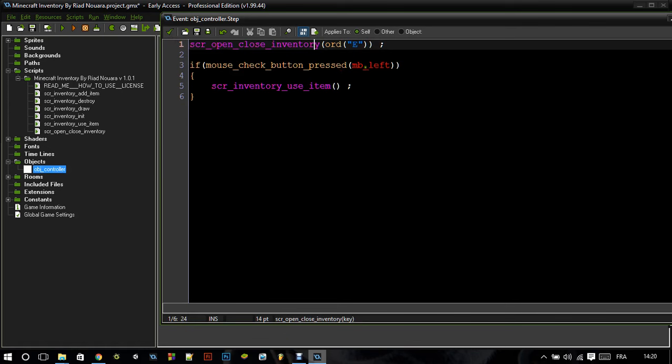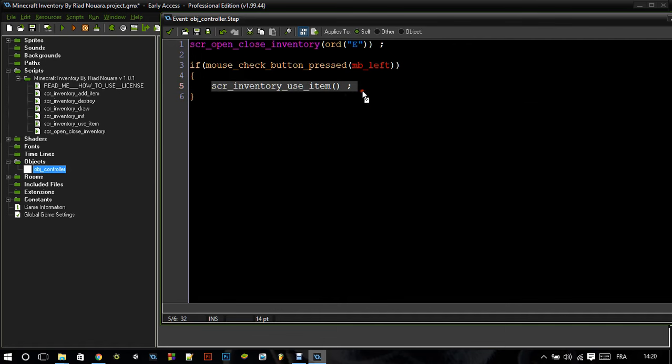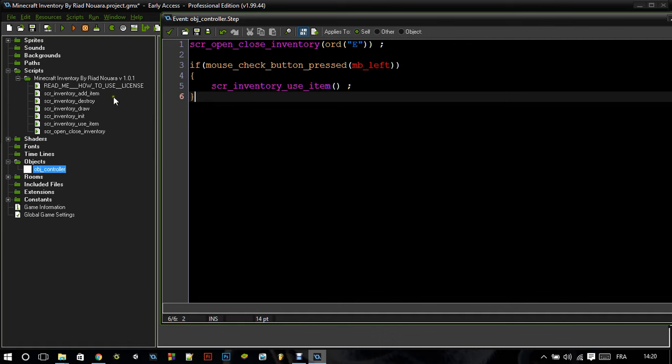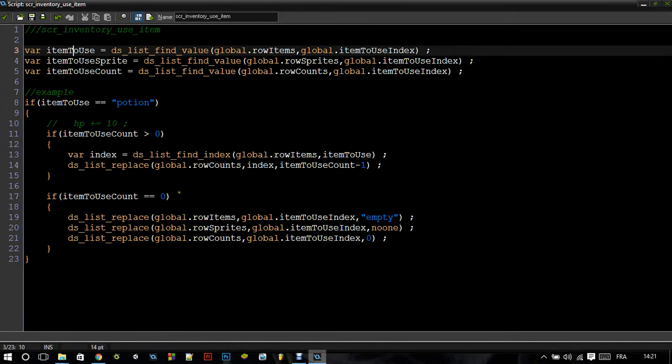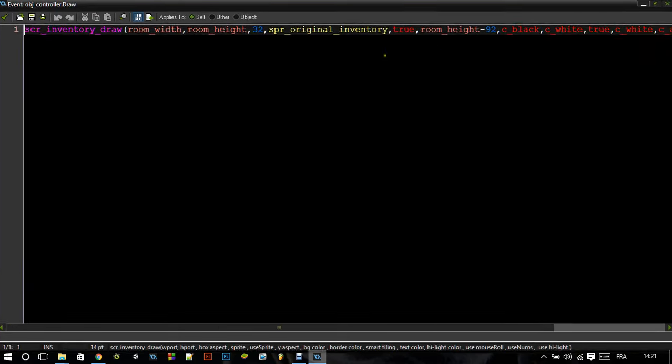Now, if mouse check button pressed and be left, then SCR inventory use item. This script will find which item you're selecting, and when you press the mouse button, it goes to SCR use item. I really recommend you edit this script on your own, because it depends on how you want to use your item. Item to use is the highlighted item, but we'll come back to this script later. And in the draw event, just call SCR inventory draw.